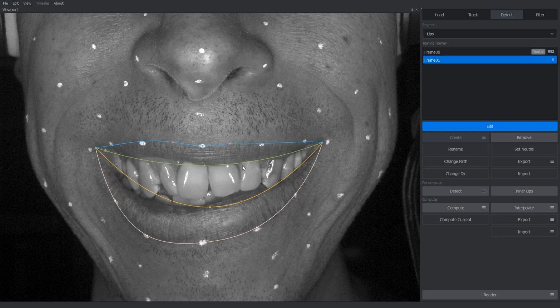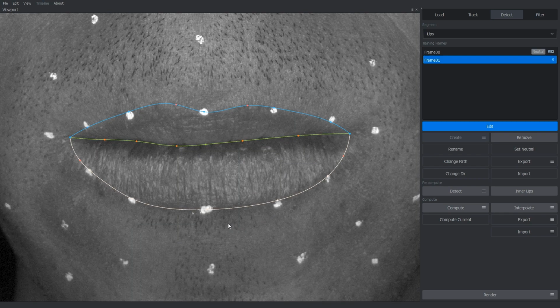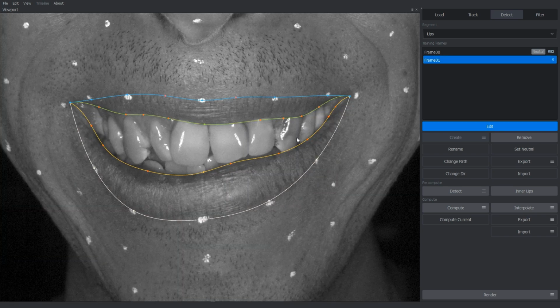Alright, now let's move on to the inner contour. I suggest creating reasonably smooth contours. No need to outline every small feature. Just try to fit the shape in general. So with this done, we can now switch to the neutral expression by holding the N key and then compare our current annotation with the neutral expression and do a few adjustments accordingly.